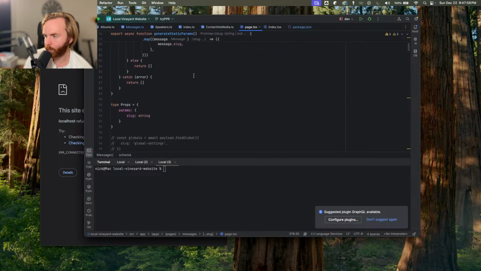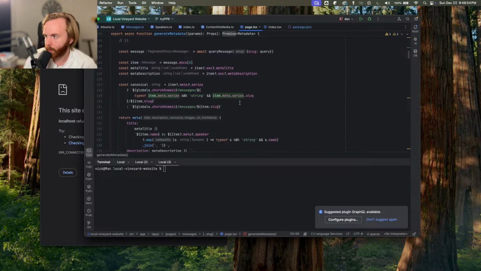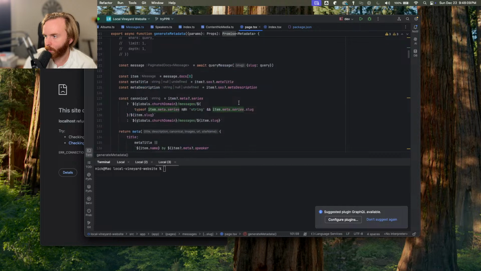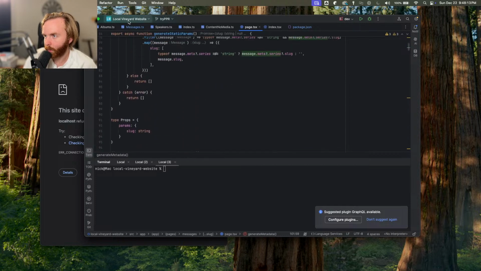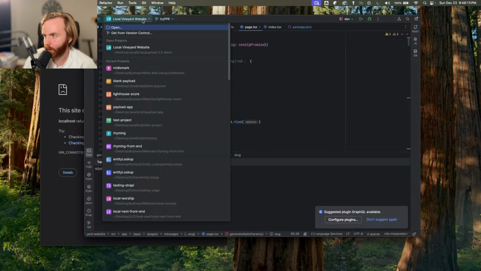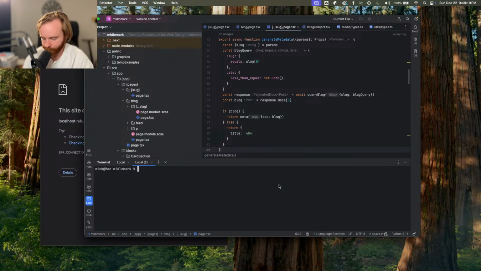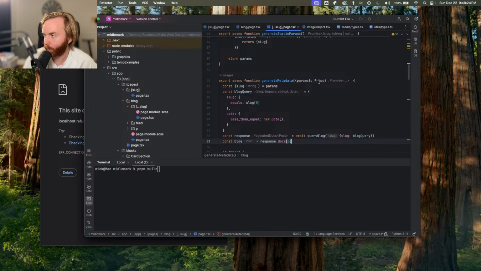Oh, that's not even what I'm looking for. So props, params, slug, string. So let's try this promise metadata. Is what I'm looking for, I think. And then that should be all I need. Okay, so let's give it a shot. Go back over here, open in this window. Let's see, I don't think I need props for this.